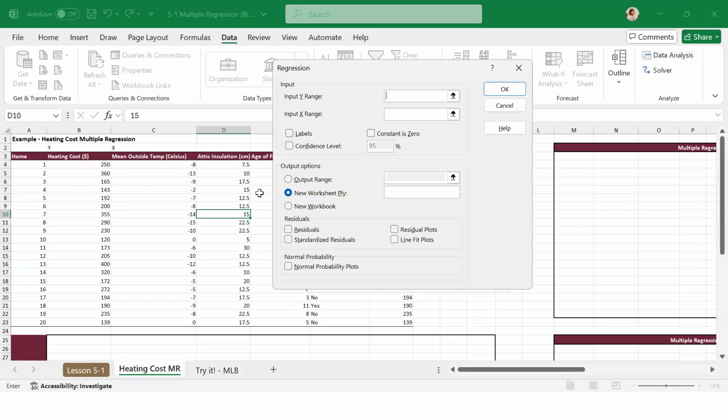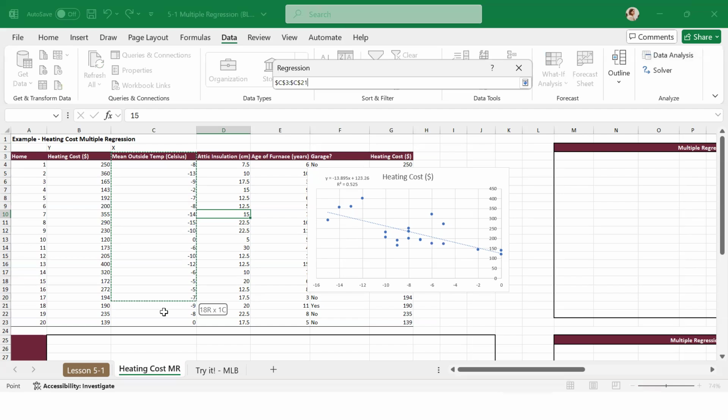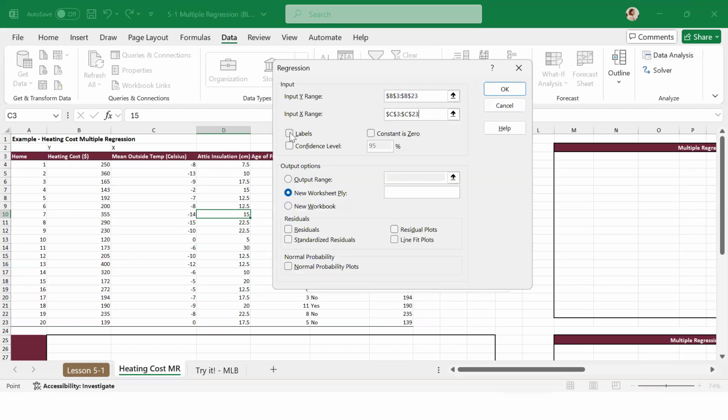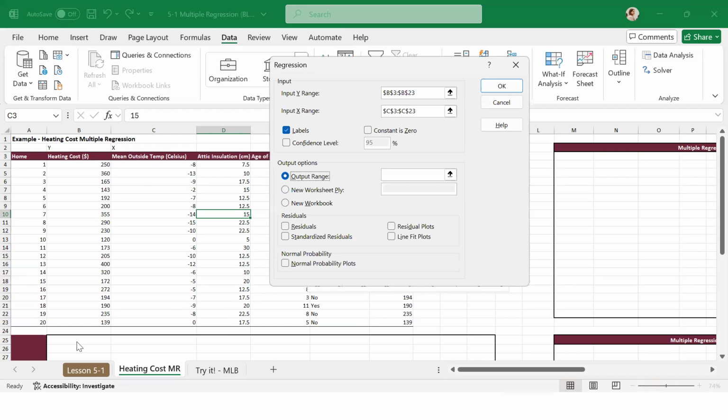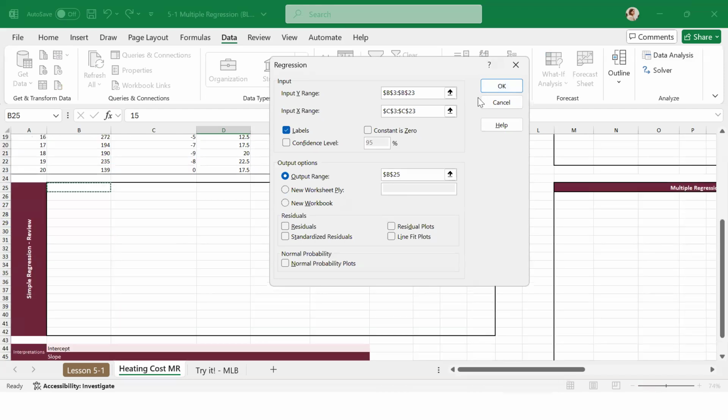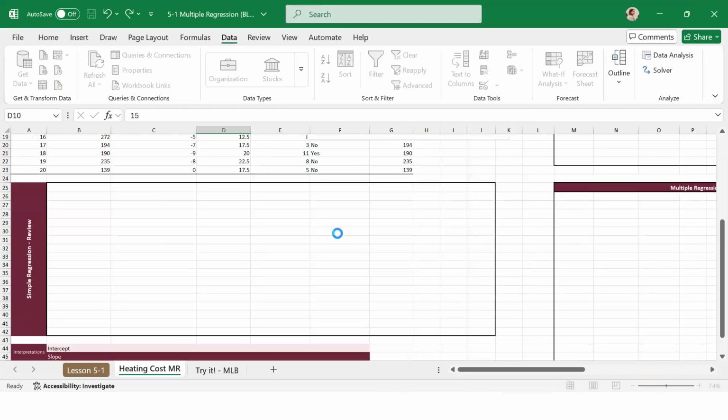I mean, you don't have to copy and paste the Y variable to be on the right because you actually have full power to select which variable is the Y and which variable is the X in any order. So for this one, if I select heating cost first, then I could select the outside temperature. I did select the labels starting in row number 3 where it does say the name of the variables. And for the output range, I'm just going to place it here beside where I wrote simple regression review.